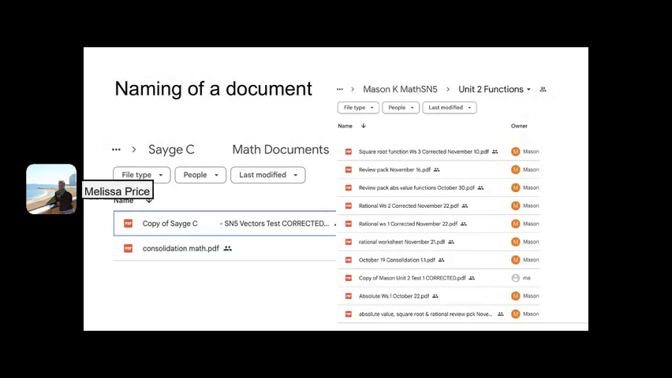Within this folder is also where I will return work that has feedback on it, or documents that are purely feedback for a large assessment. For a test, a copy is put into their folder for them to review.